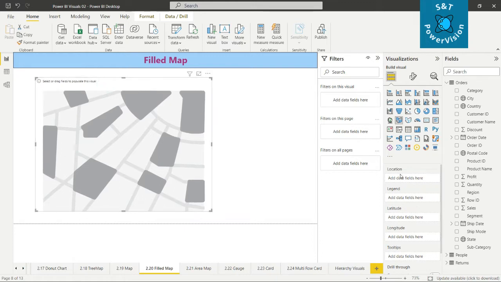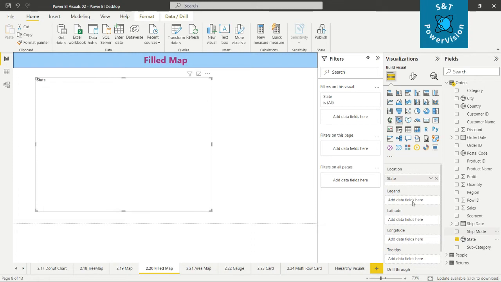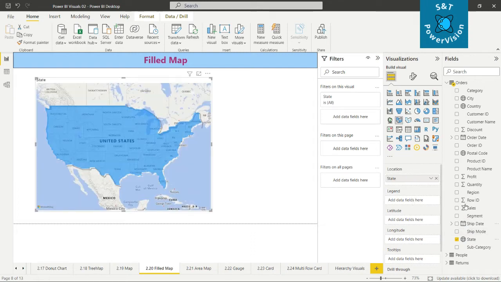Now we can see here location, legend, latitude, longitude and tooltips. In the location we'll move the states here, which is geographical data represented by the globe shape. Now in the legend we'll move the region here.